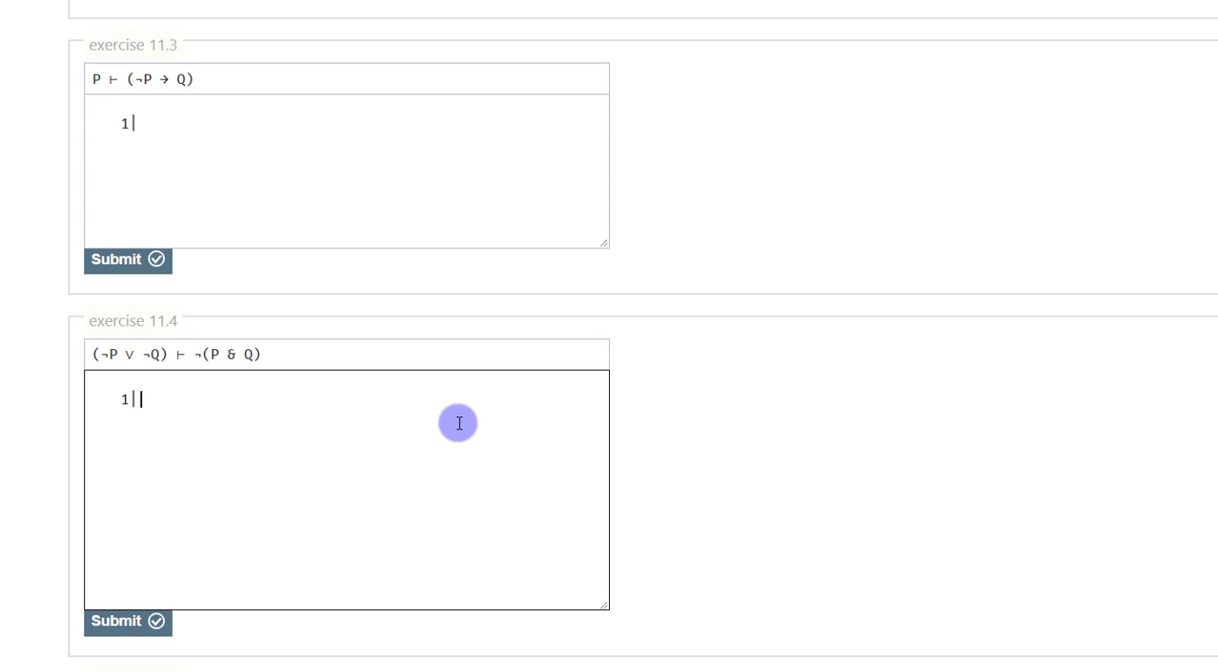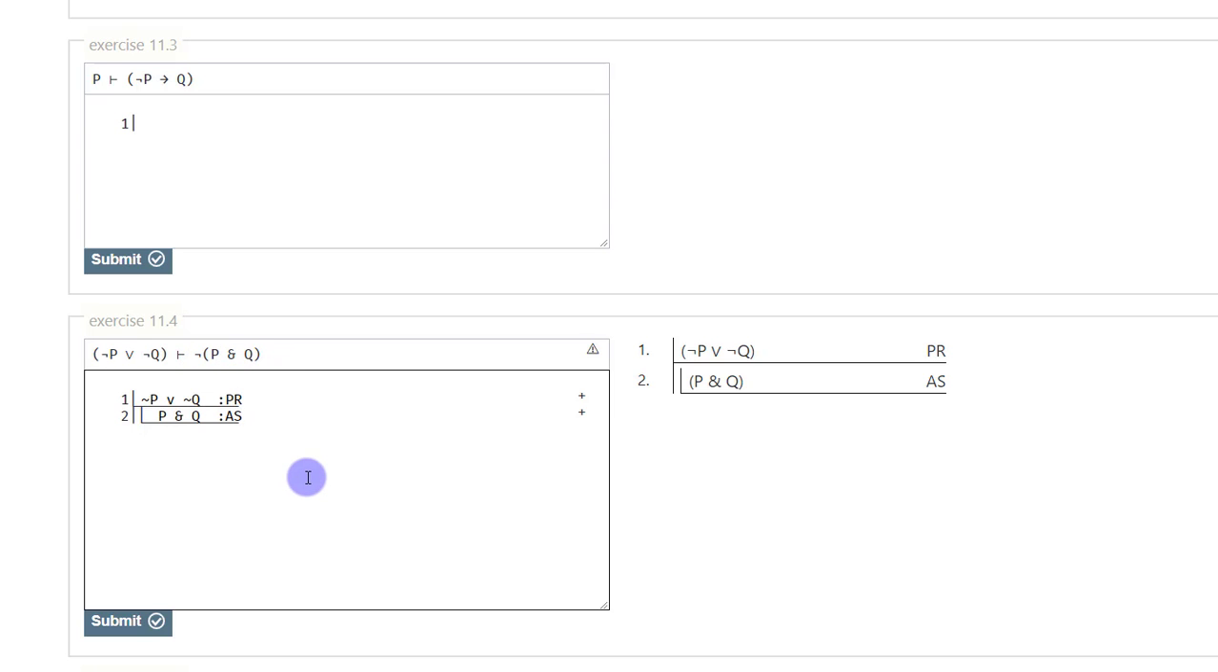Okay, so next I'll do this 11.4. All right, so I have this one premise, and there's not anything I can do with just that, so I'm going to make an assumption. And my conclusion, of course, is not, in parentheses, P and Q. So I'm going to assume the opposite of what I want, which is going to be just P and Q. Okay, so my goal, of course, is going to be to get a contradiction, and then I can do negation introduction and get not, in parentheses, P and Q.